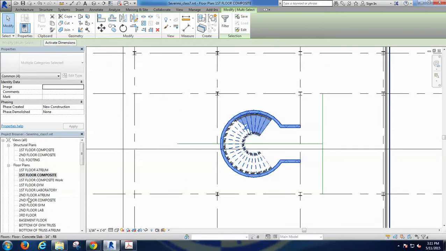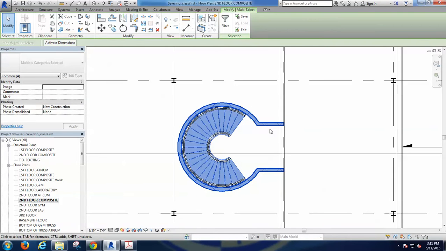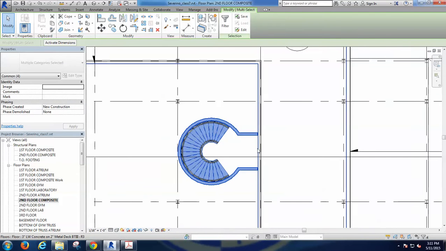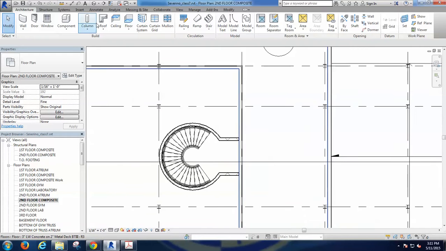Probably we could go to the second floor now to move those elements more precisely. MV, and move it exactly where the end of the mezzanine is. Okay, so that's good. Let's see what we have there actually.